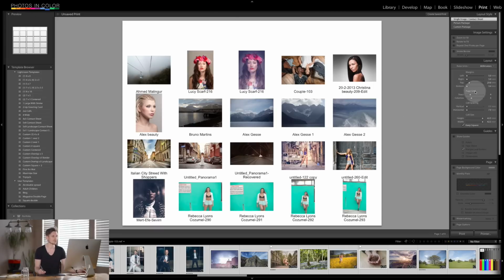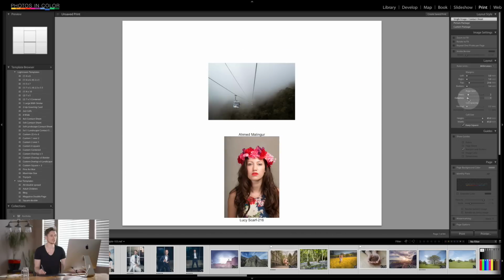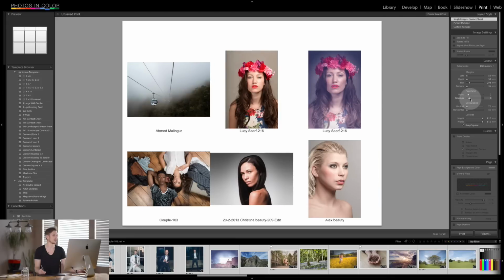Now, the next thing is page grid. So essentially, how many rows do you want, which goes across the page, and how many columns that go down the page. So for example, I might say I want just 2 rows and, say, 3 columns. Okay, that looks great, but what I haven't got is any kind of margin, so these images are now touching each other.